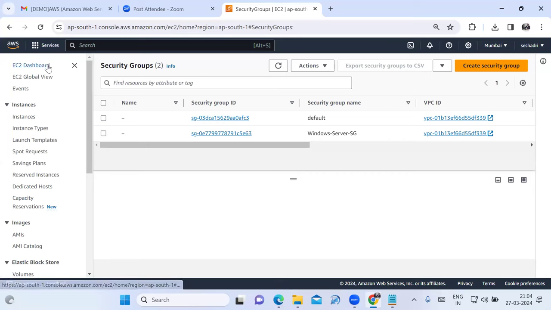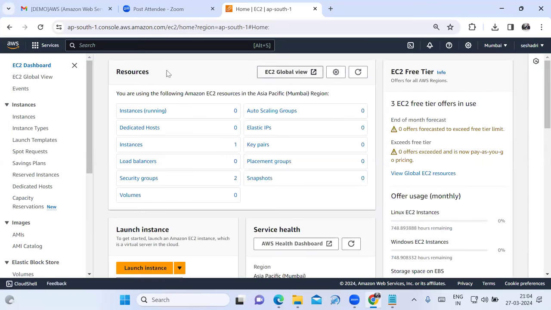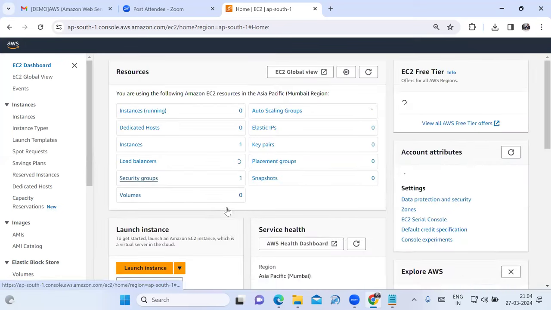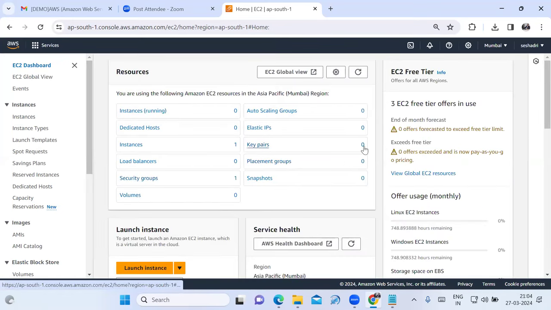Right? Now we have to check the EC2 dashboard. Just refresh the browser. Then we observe that key pairs are zero. Security group is one, that is the default security group. Earlier, one volume was there. Now that is deleted. Right? Those are the steps we have to follow to launch and connect the Windows server.